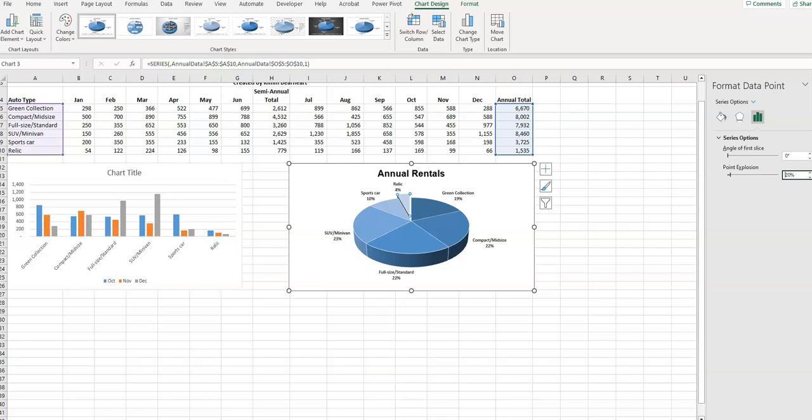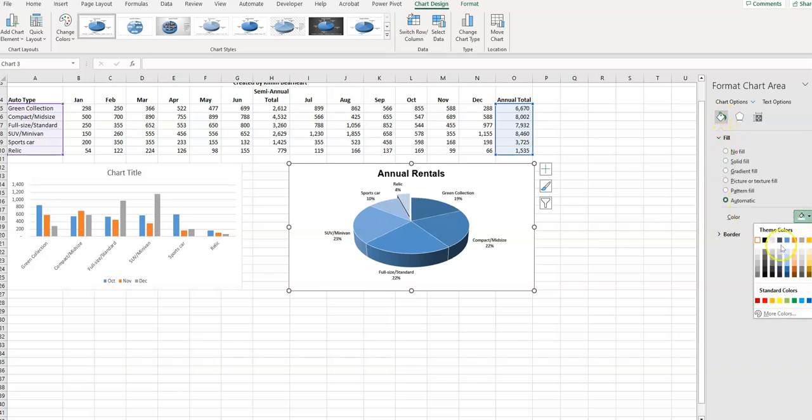Okay, so now the chart area to gray. Okay, so Gray, Accent 3, Lighter 80%. These are different gray ones.